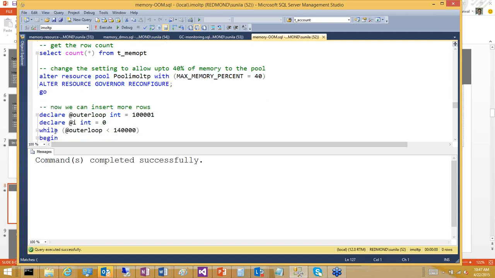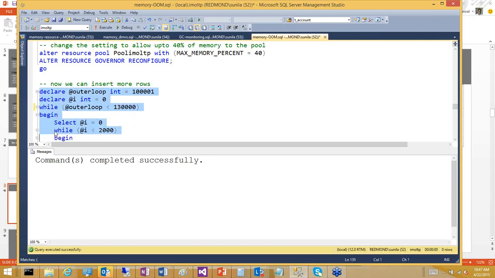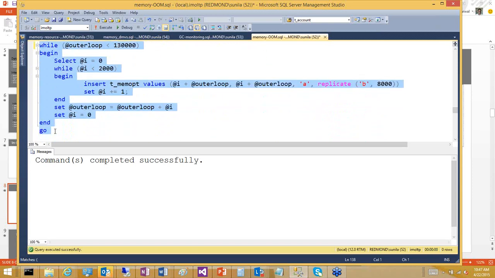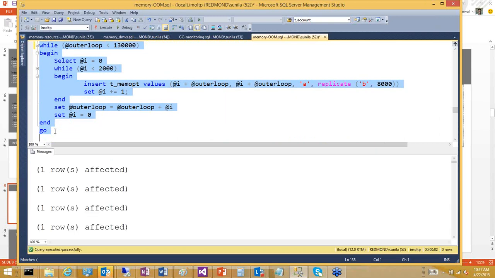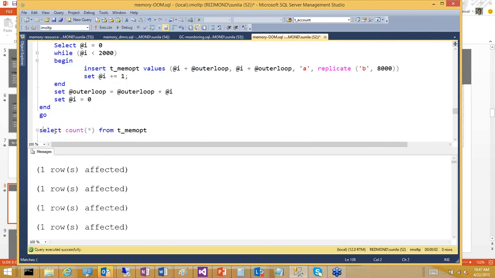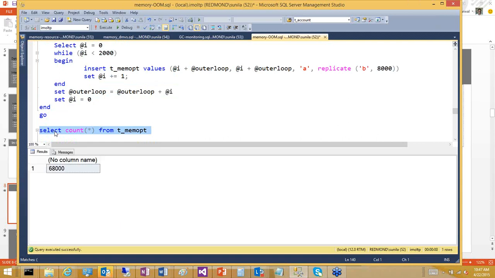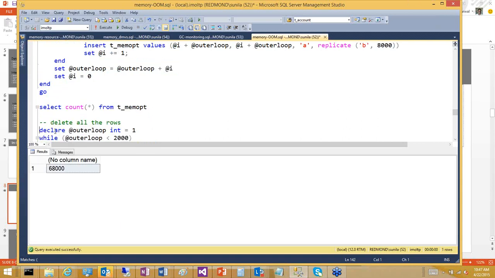So now I doubled the pool, right? I'm going to insert another 30,000 rows, up to 130,000 total. And now it should succeed because I doubled the size of my pool. And you will see it succeeds, so everything succeeded, right? Now if I do a count star on this, I should see 68,000 rows. 68,000 rows I got.